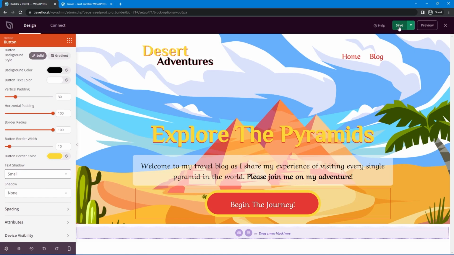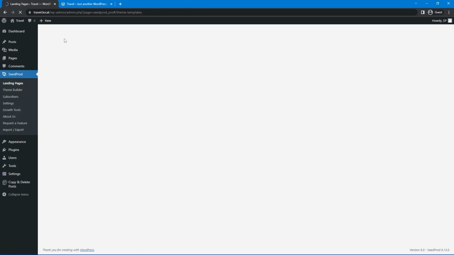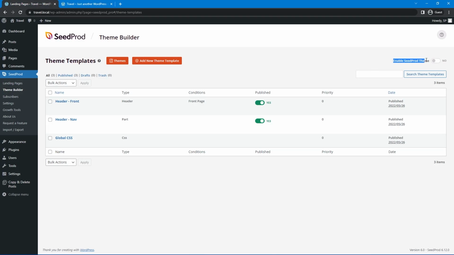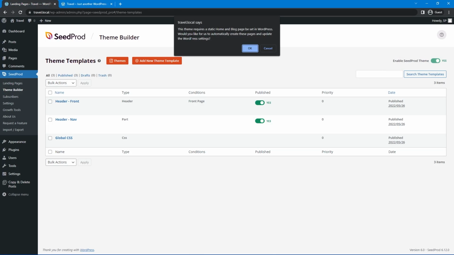This is for our front page, so we can go ahead and save this and close. And now if we refresh our front page, you're not going to see anything yet. That's because we haven't activated our theme. So right here, we have enable SeedProd theme that we could turn on. If you have a clean website and it's just a test website, you could go ahead and turn that on now. And you'll get a couple of messages here that it's just creating your home and blog pages, and it's setting those for you in the settings.